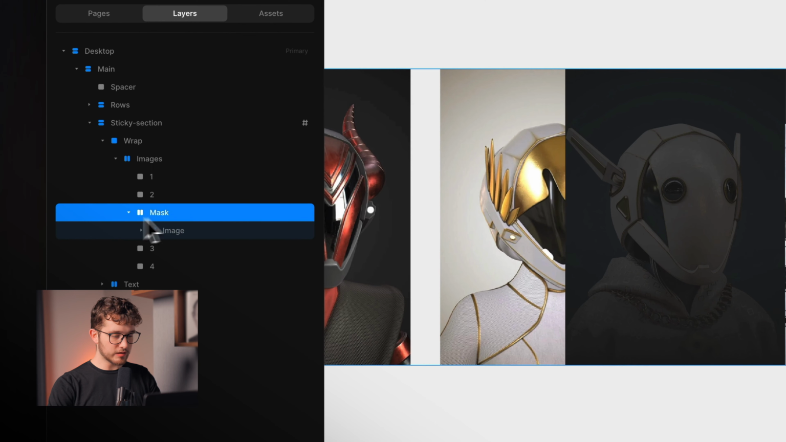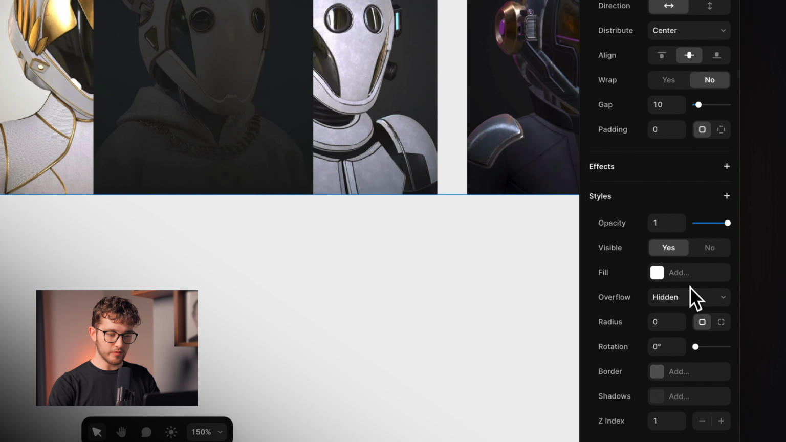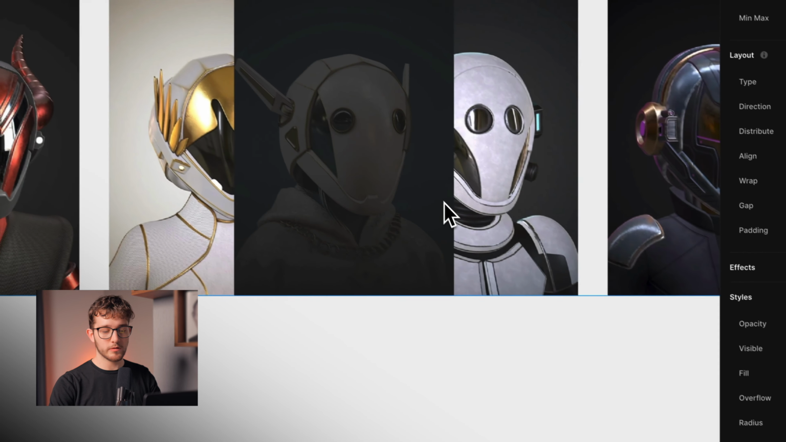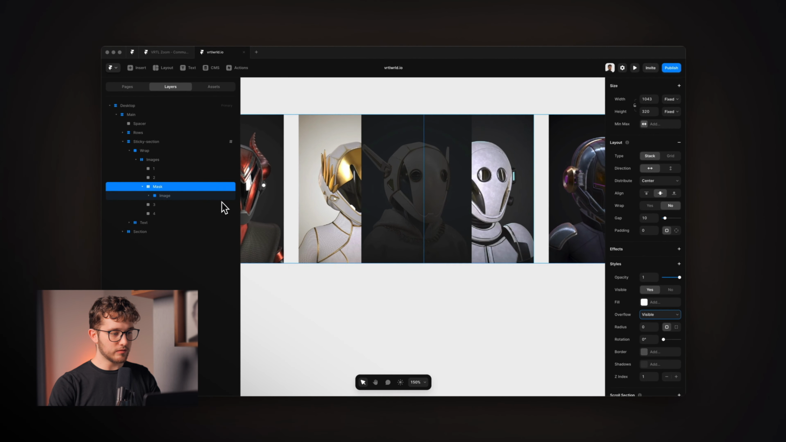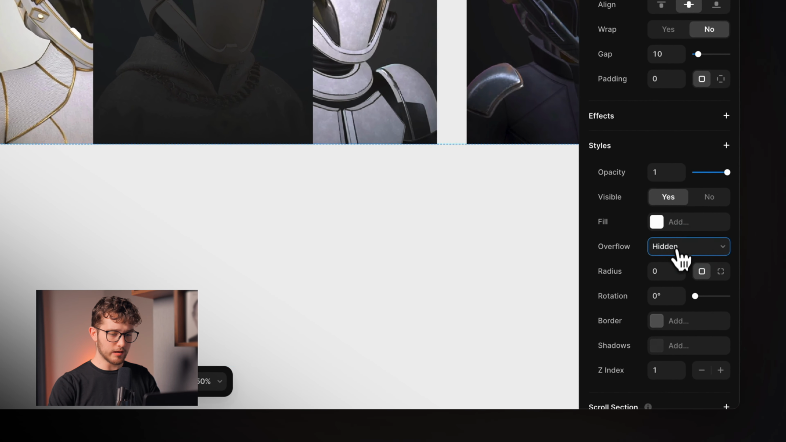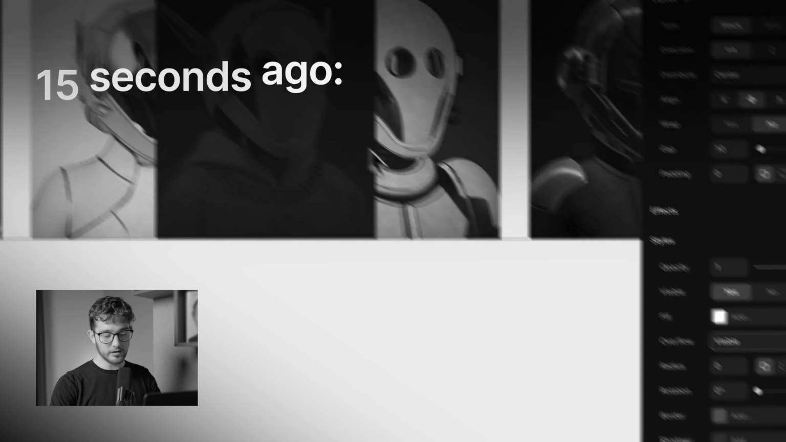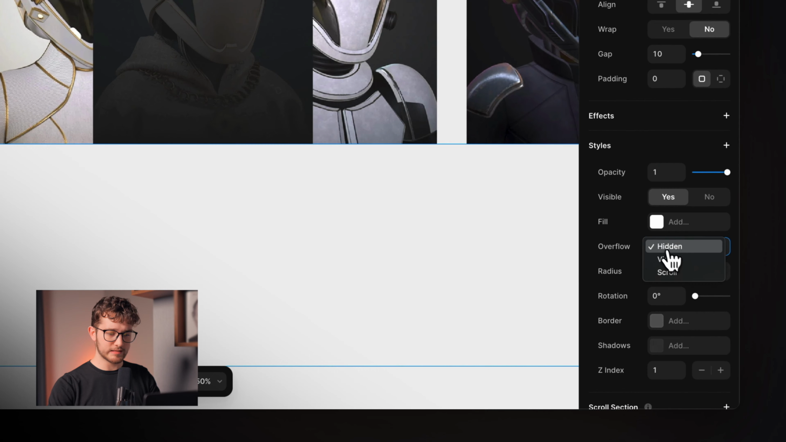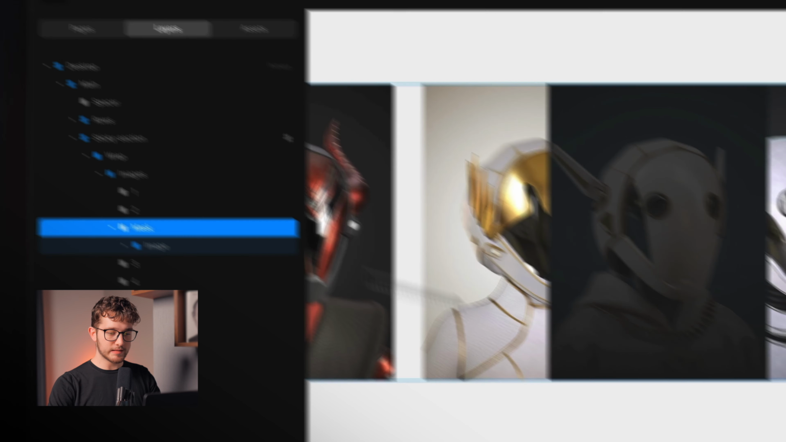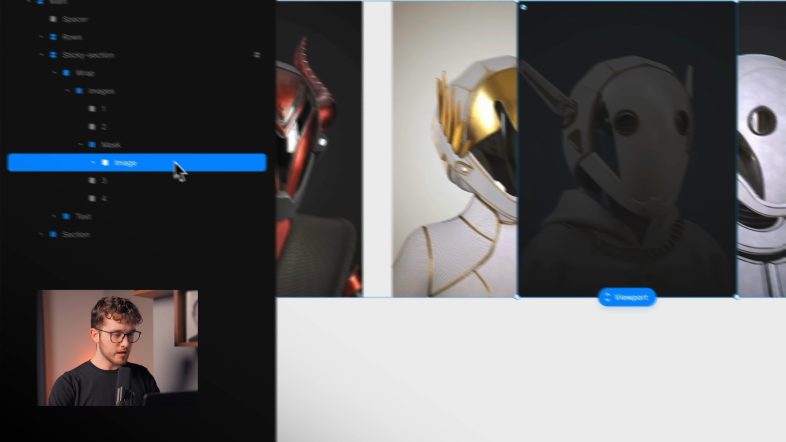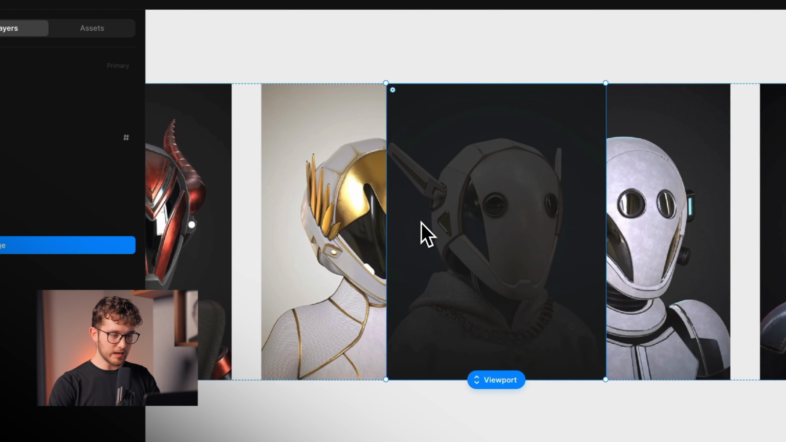I need to make sure that this mask's overflow is hidden, so the mask will actually work. Okay, it is set to overflow hidden. Okay, I don't know, I changed it to visible. Let's change it to hidden then. So the mask's overflow is hidden. Okay, and we have this image inside.